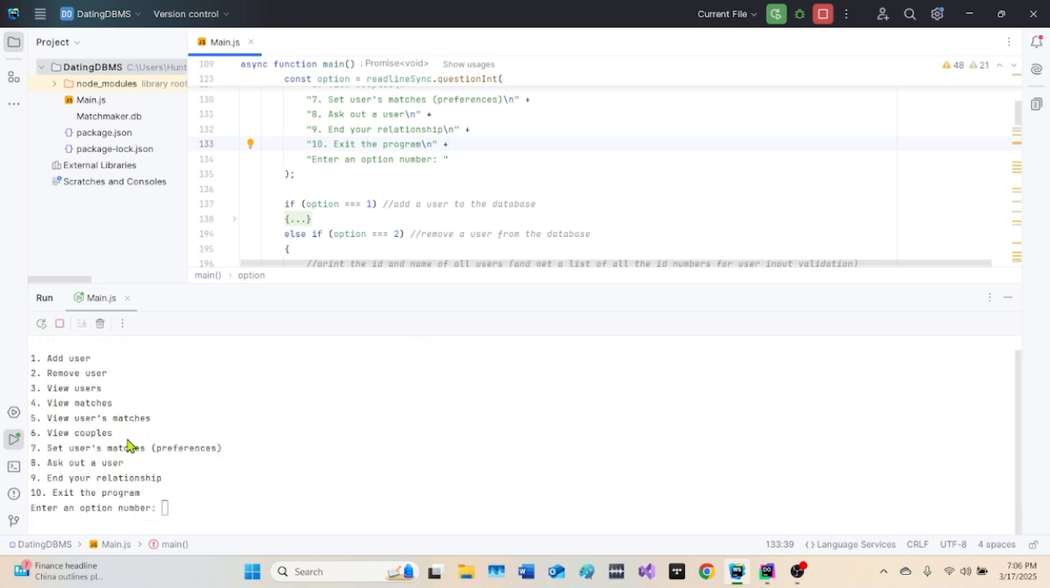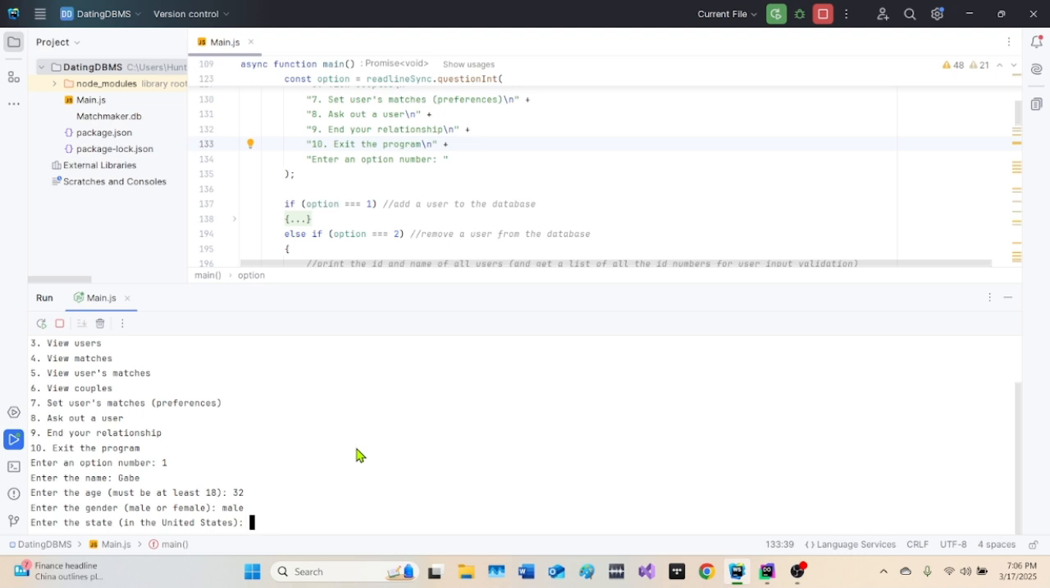So we're asked to give an option number. Let's add a user to the database. Enter the name. Let's enter Gabe. His age, maybe he's a 32-year-old man living in his mom's basement. I don't know. Definitely a man. Probably comes from New Mexico or something.